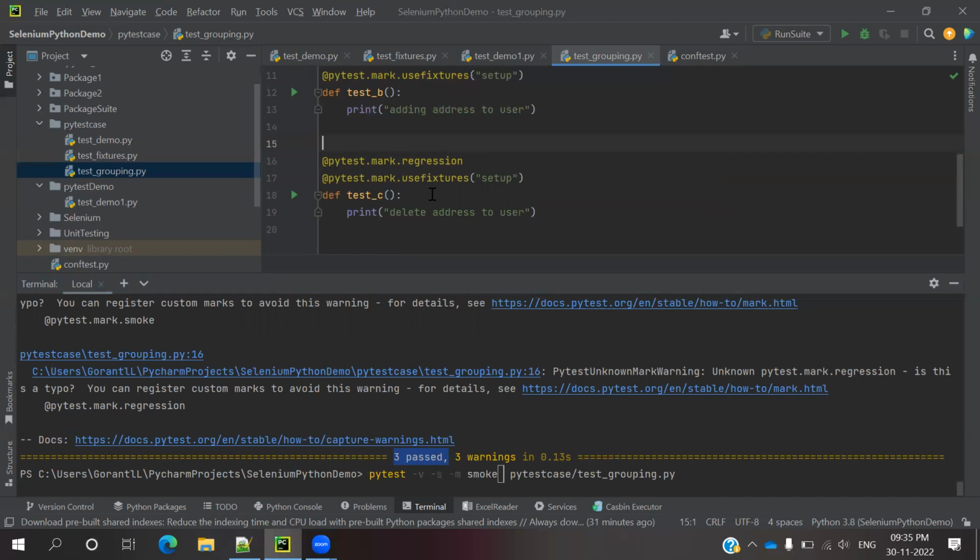This grouping is required because when running a group of test cases, with a set of files we need to run, that moment we can use this group operation. That's all about this video. I hope you understand this one.